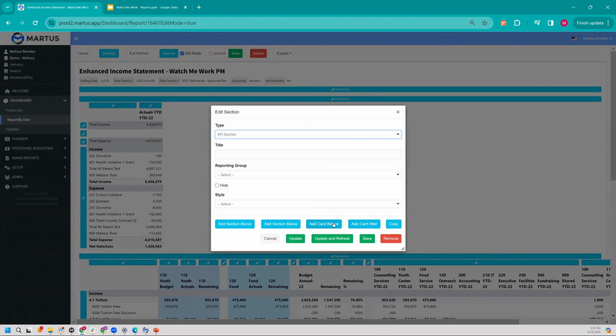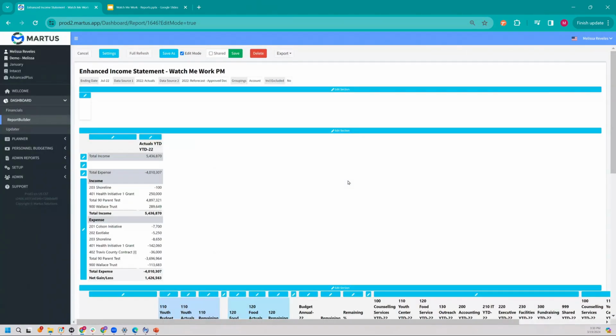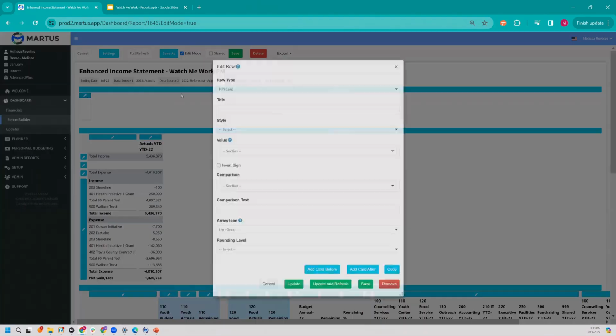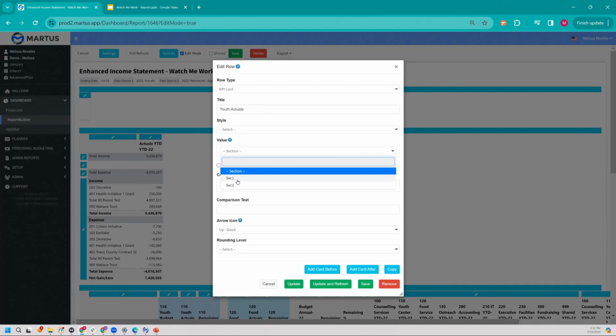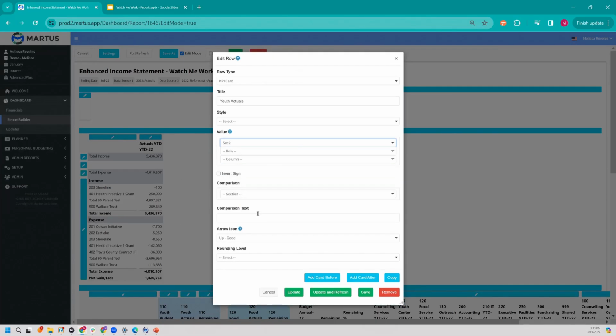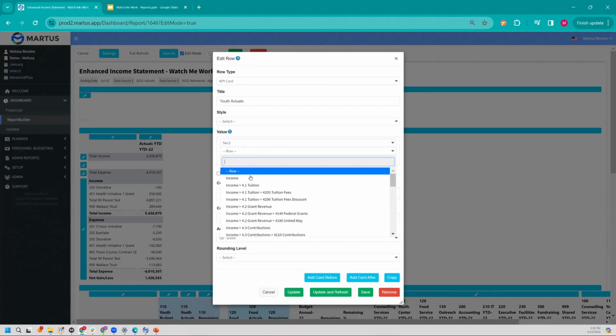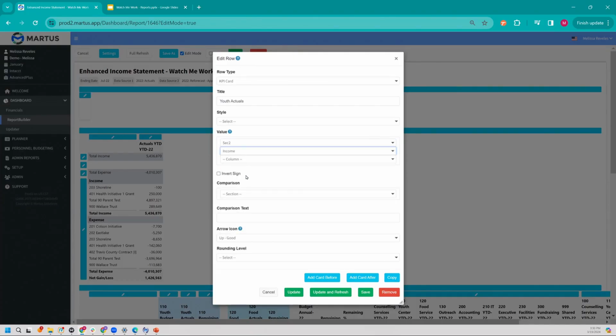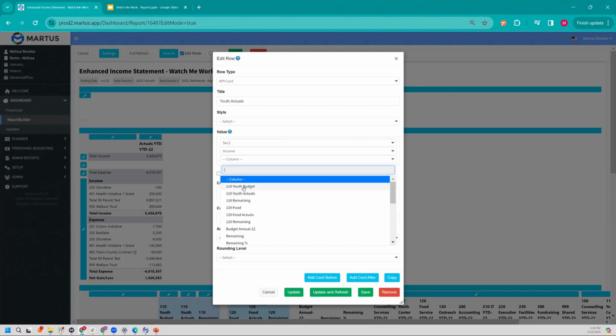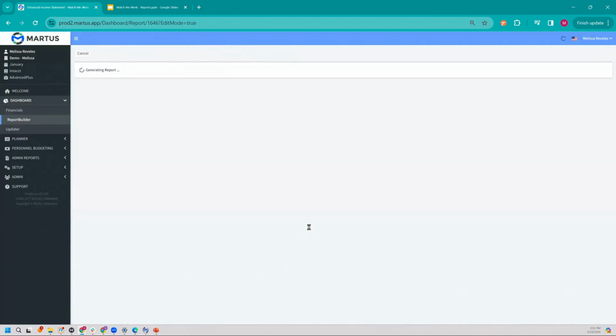Doesn't really matter if you add a card before or after because you don't have any cards to compare it to. So we're going to click on the edit button here and let's go ahead and compare our youth budget to actuals. So I'm going to call this youth actuals. And so I'm going to come in and grab our value. So it's in section 2. So this is section 1. This is section 2. And our row is going to be our income. And our column is going to be our youth actuals. And we can hit save.